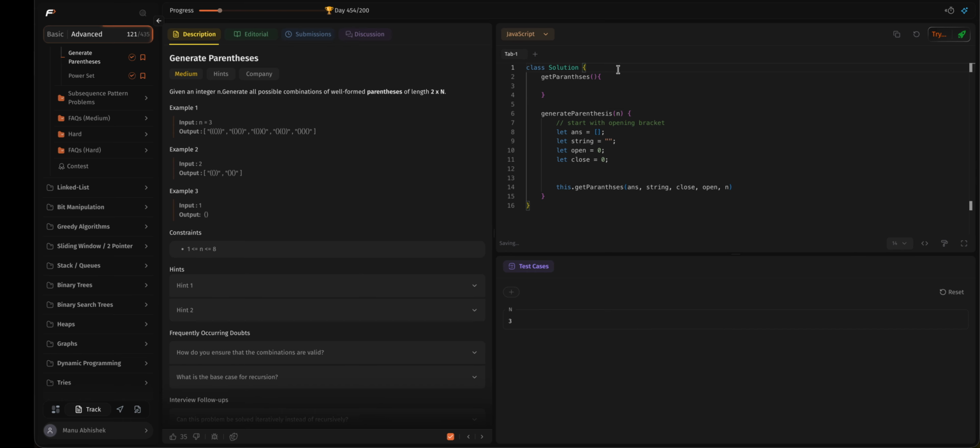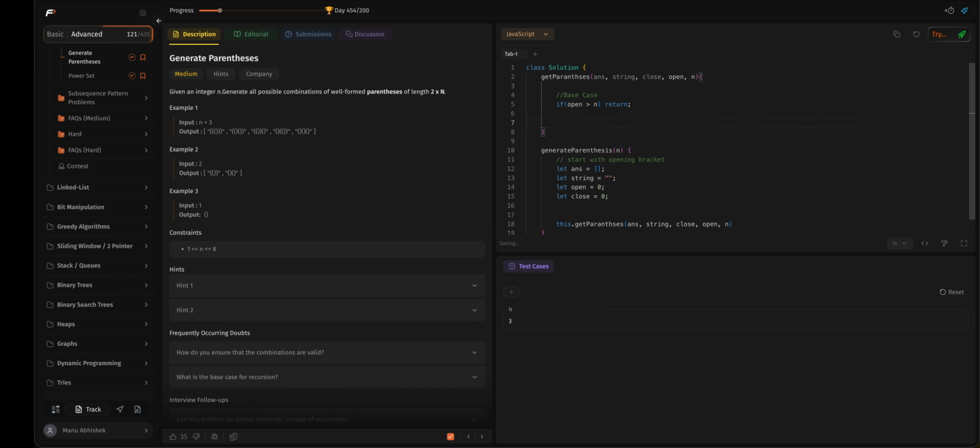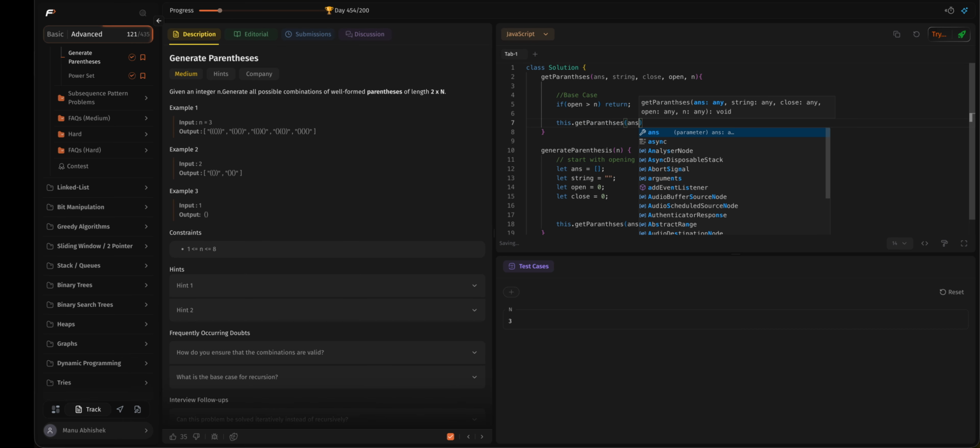Now over here we have ANS, which is empty. Right now I have a string over here, which is empty. We have a close over here, and we have an open over here, and over here we have n. So first we write the base case. The base case is that if at any point your open number exceeds the n, return. You already crossed the opening bracket limit. This is it, and now we get the recursion, get parenthesis.